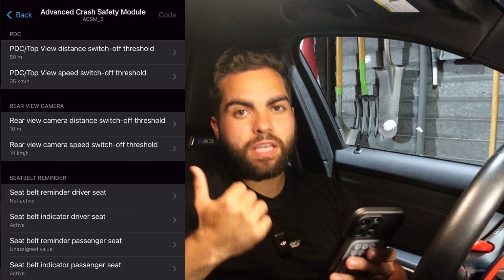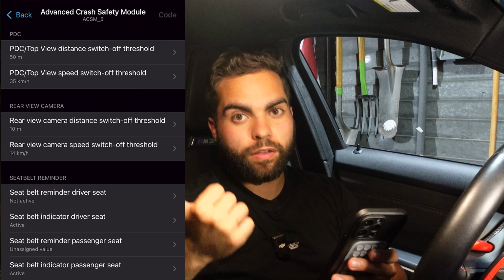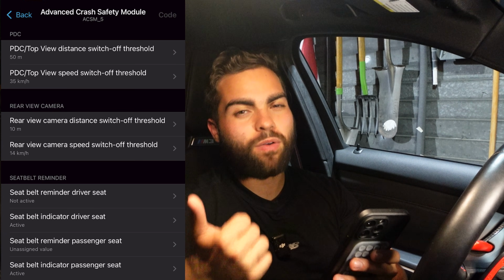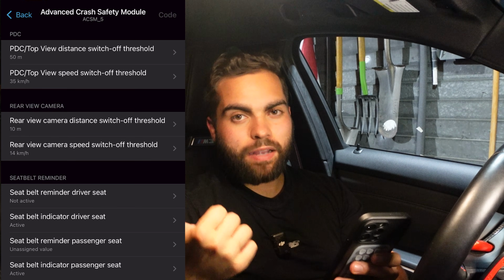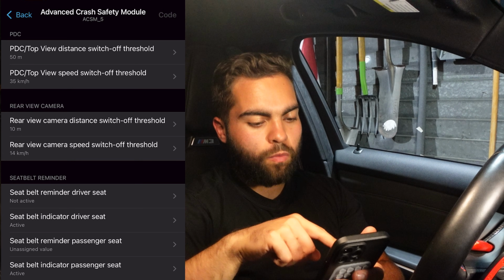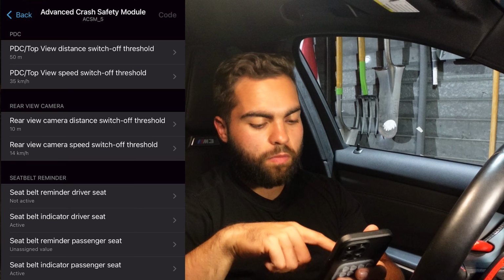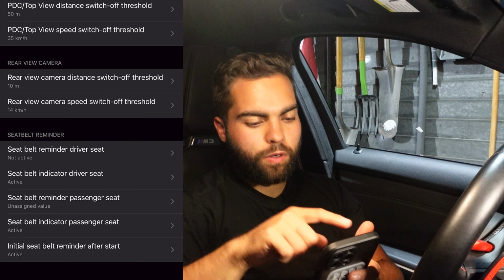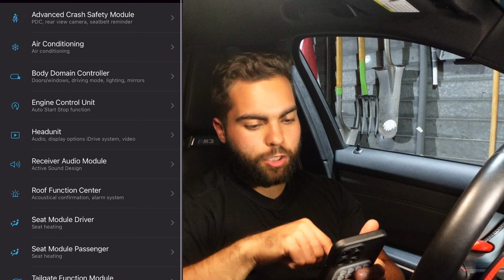So for her safety, I always keep that active, and if you have a passenger that regularly goes in your car and always forgets to wear their seatbelt or doesn't like to, I'd recommend you go ahead and keep that active. For everything else, as you see on the screen, I didn't mess with PDC or the rear view camera. The seatbelt reminder is the only thing that I changed. And that's it.